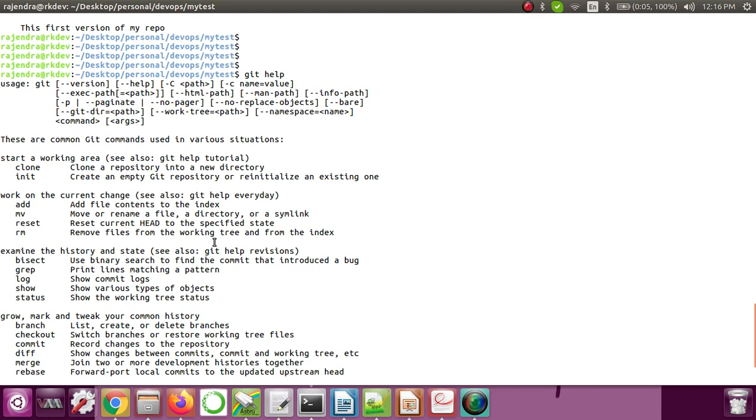If you want to move one file from one directory to another directory in your project, in that case you can use the move command. Now next is reset the current head to a specified state. Let's say you are doing something and you want to reset it, in that case it will help us to reset. Now let's say you want to remove some files from your project, in that case you can use the remove command, rm. It will just remove that file from the project.